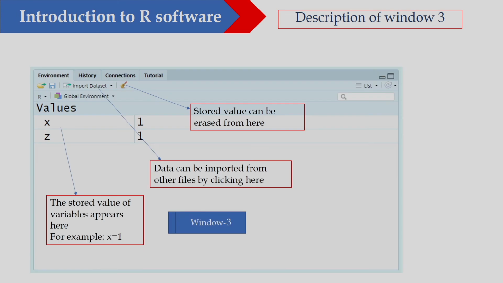Then Window 3, this is the environment. Under environment you can see the variables. Suppose you have x and z variables, x equal to 1 and z equal to 1. You can see the stored values of variables appear here, for example, x equal to 1. Whatever variable is there, you can see it in the environment window. Similarly, you can import a database using that one. Suppose I would like to import some data into this particular environment, I can import that.